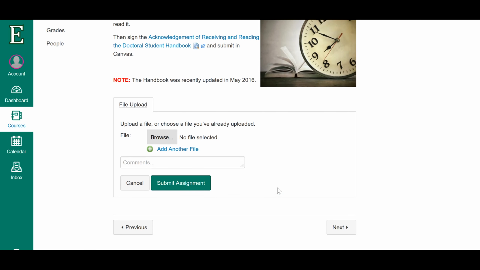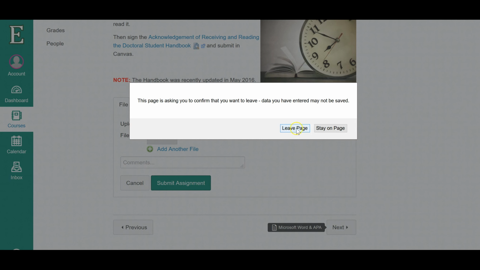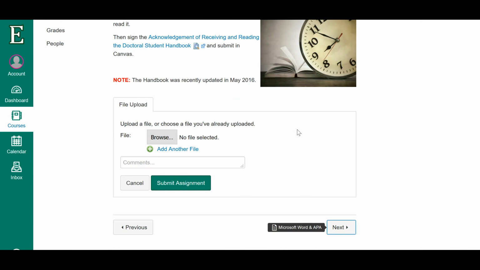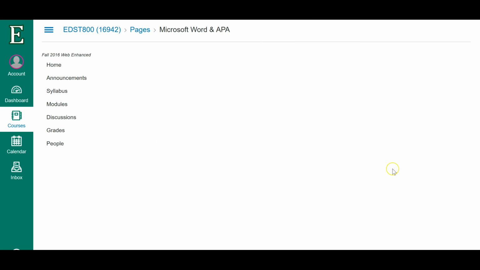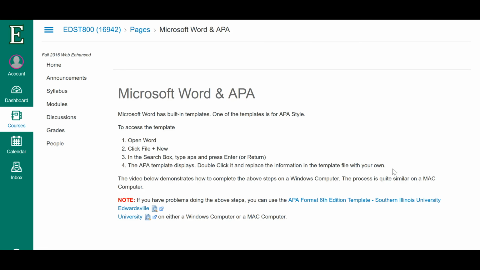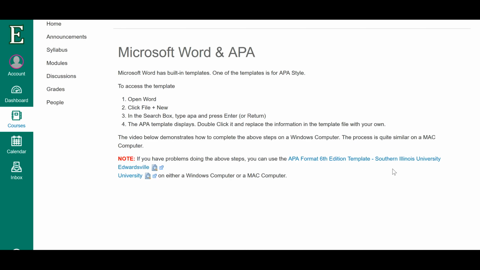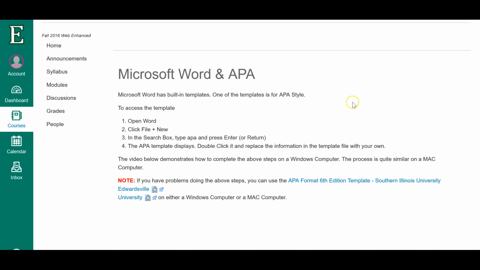To navigate through Canvas in each module and content item in the module, you'll see Previous and Next, and you can click those and it'll take you to the next item. So this is an information page, and so now you're looking at information about using the Microsoft Word APA template.